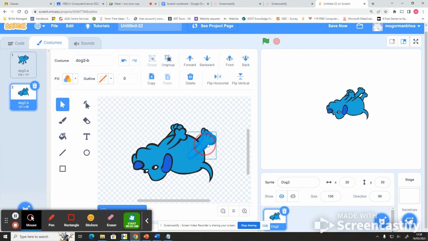So I'm going to put my dog on his back, the legs, that'll be okay like that. The tail, rotate that way, there we go. Maybe back a bit, okay. And the eyes, I'm going to close the eyes as well.